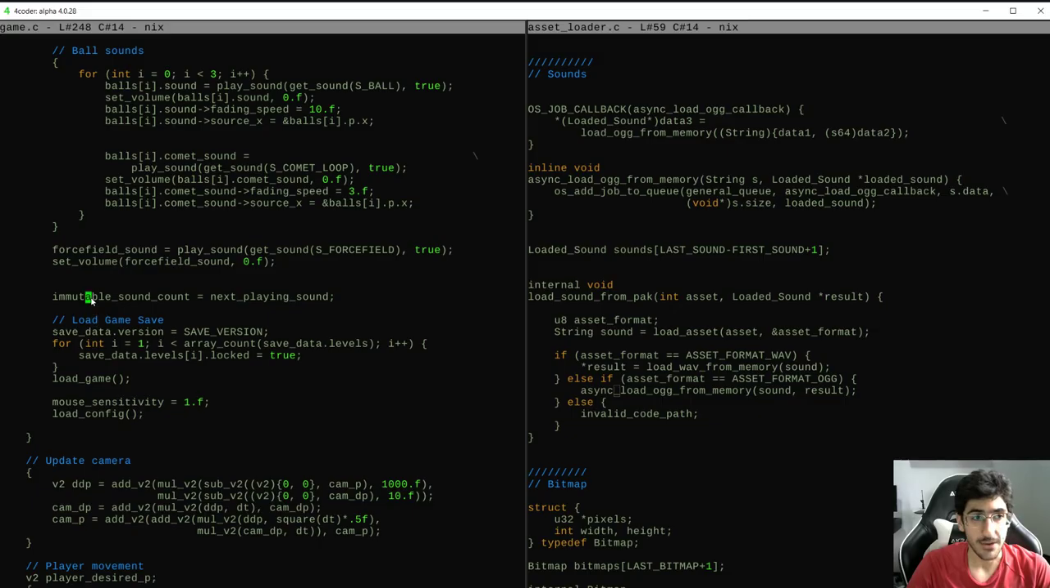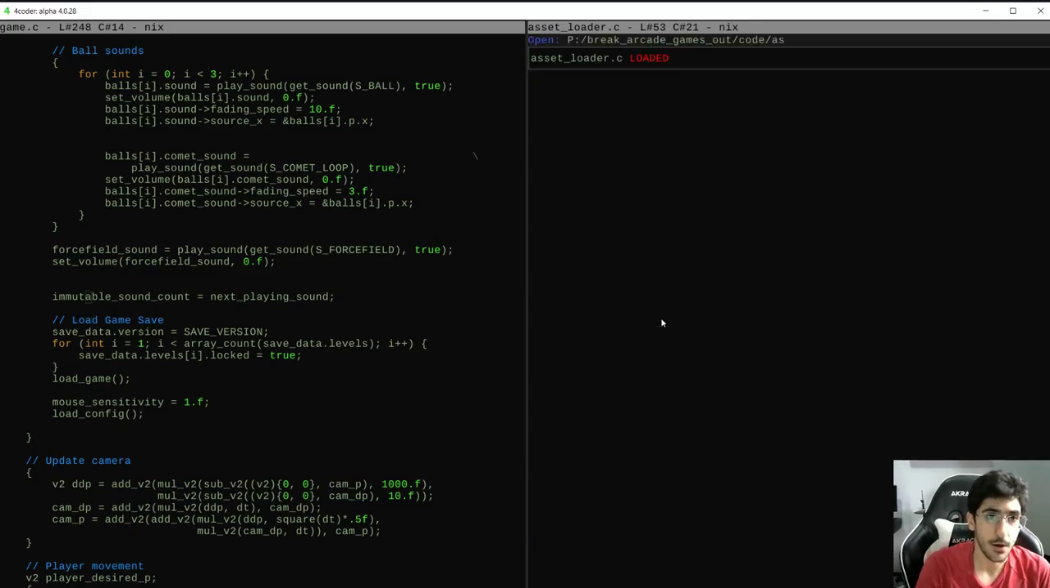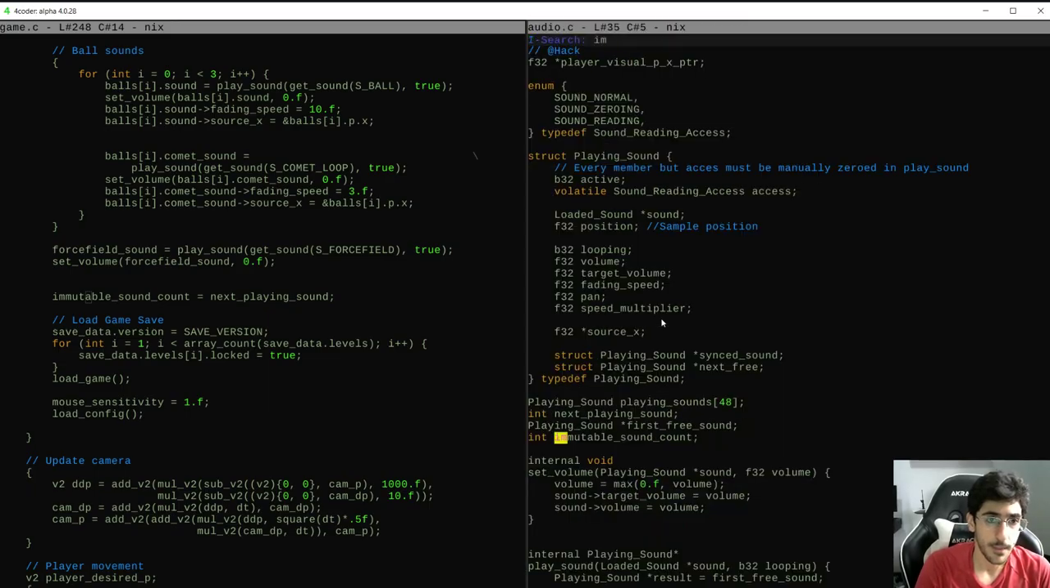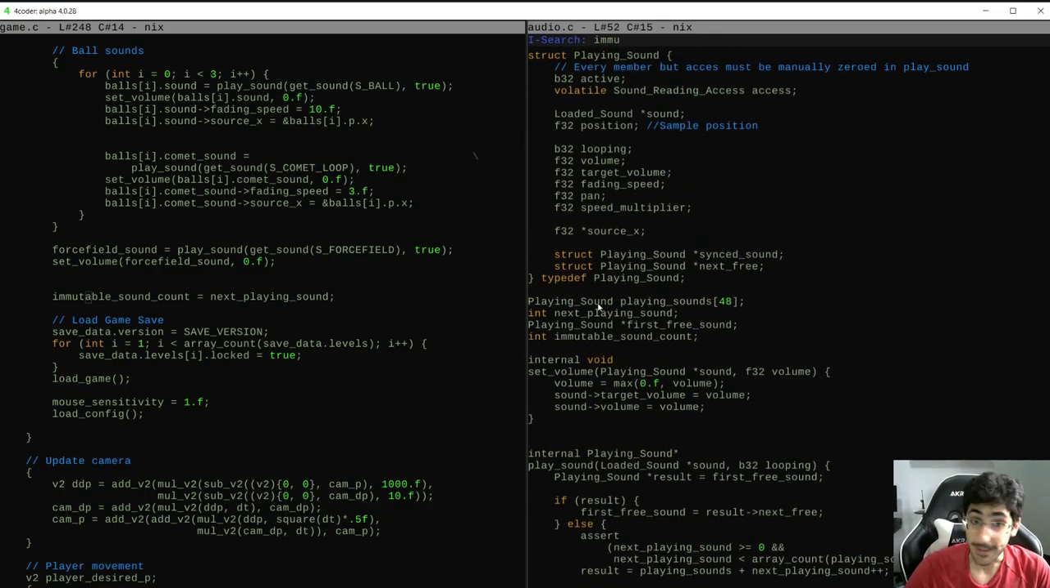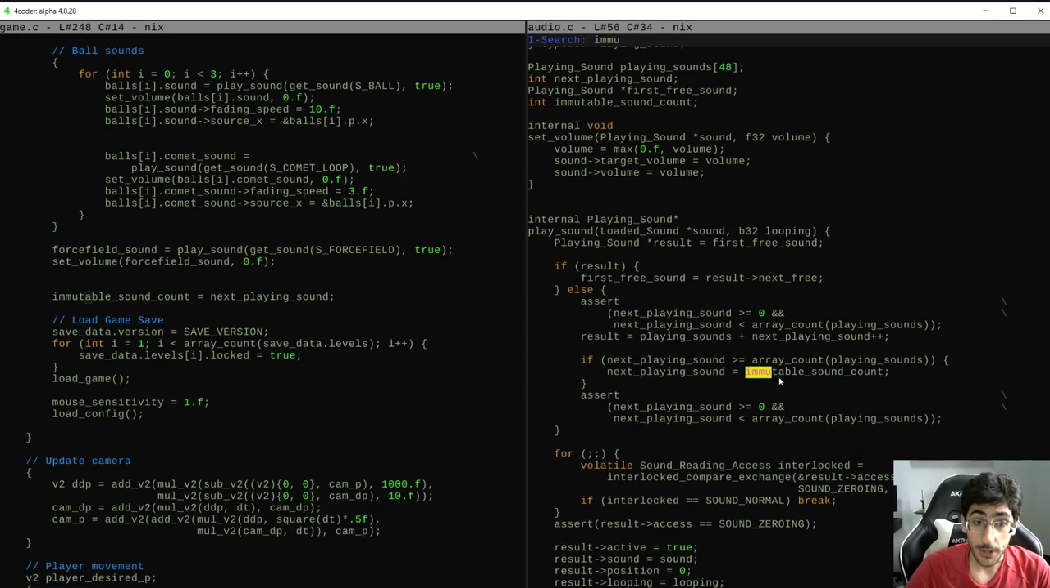And this immutable sound is pretty cool. If you go to the audio system, the immutable sound is something that sets the sounds so that when we try to reutilize the playing sound array, we're not going to go all the way from zero. It's not going to be a full circular buffer. We're going to go from the immutable sound count to the last one, because we don't want to override the music and stuff, but we can override a small explosion that's pretty much done already.